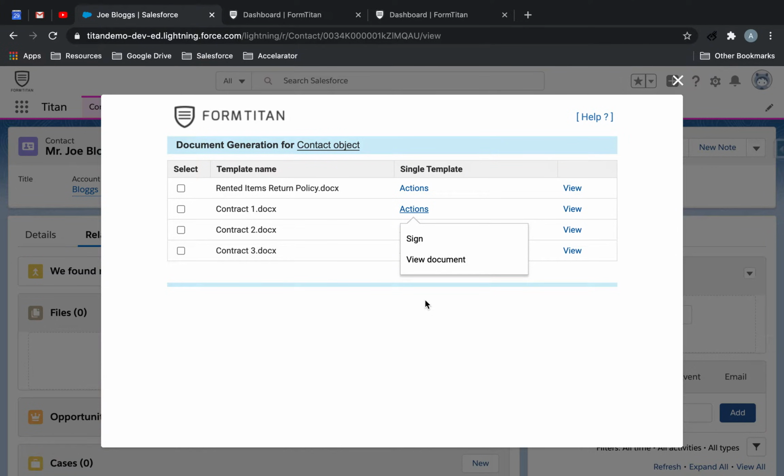And this is an awesome functionality because sometimes you may need to send them 3 documents. Sometimes you may only need to send them 1 document. So it gives you tons of flexibility.